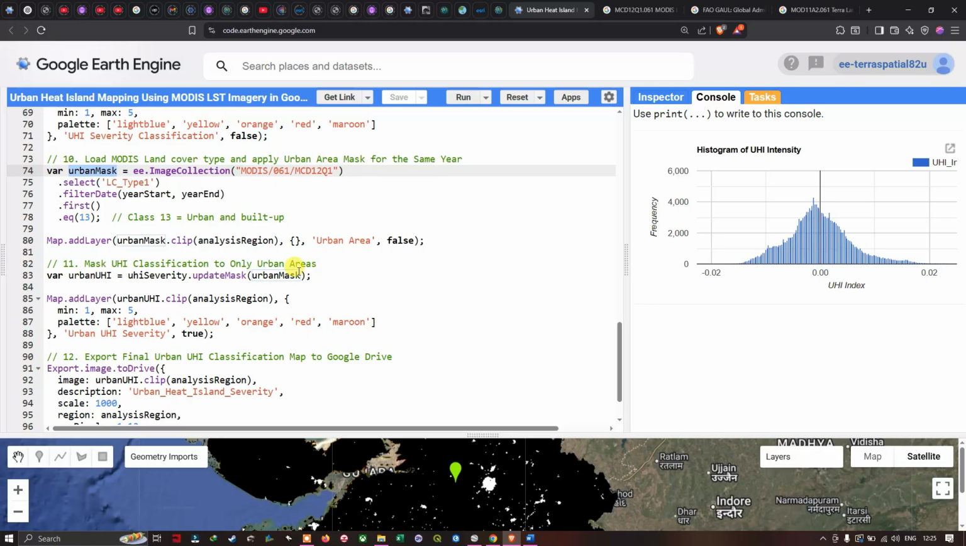And next, to add this layer, we're going to define Map.addLayer, urban UHI dot clip based on our region of interest, that is analysis region, and we're going to set a minimum of 1 and a maximum of 5, and a color palette starting with light blue, which indicates the lower urban heat island, and yellow, orange, red, and maroon, which indicates the highest urban heat island. And we're going to output the layer name as urban UHI severity.